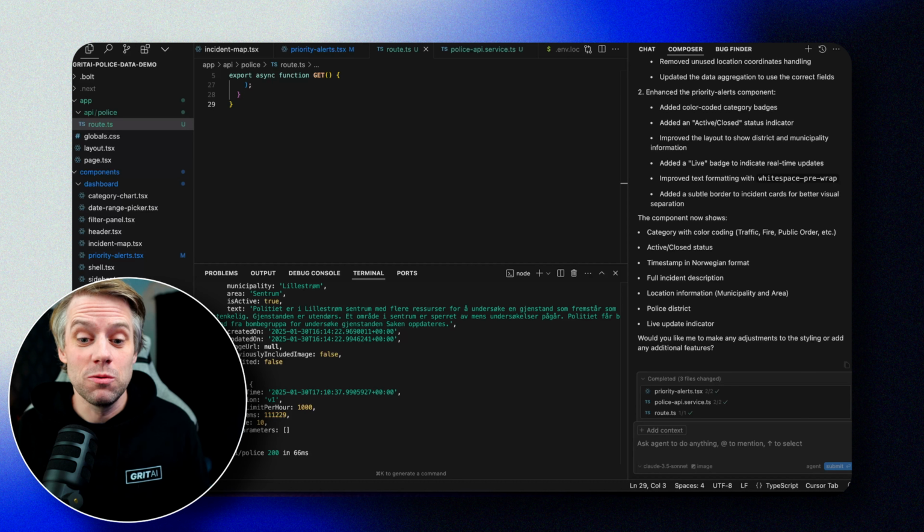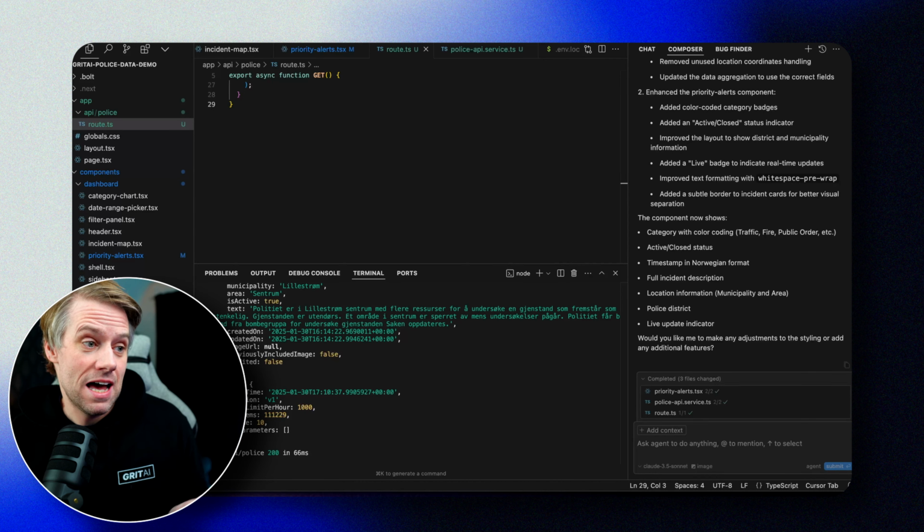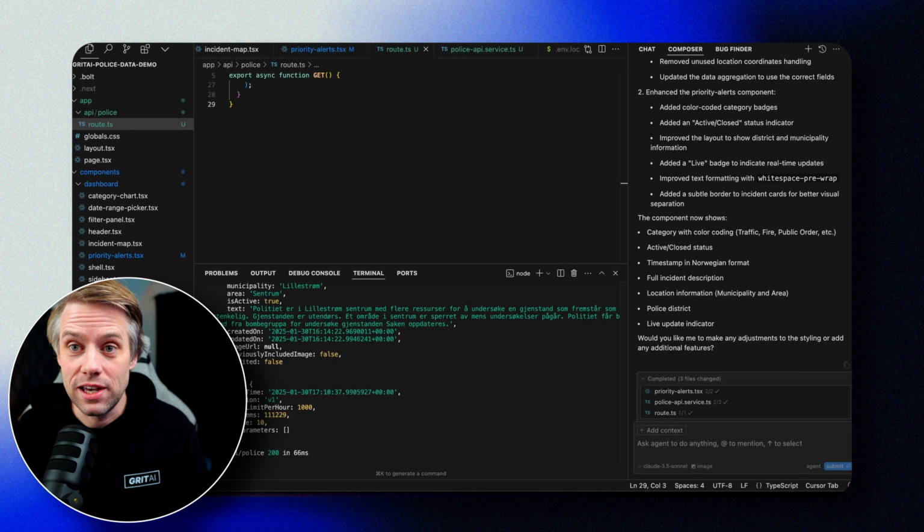This would probably be a good place to actually stop, as now we have something working. We've got real data flowing in from the police API. But where's the fun in that?